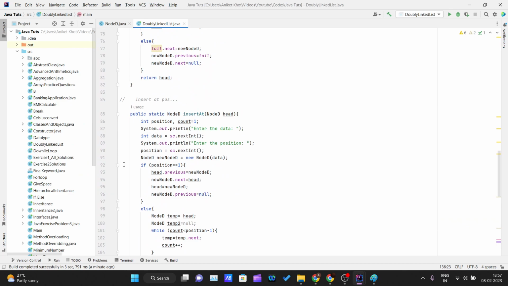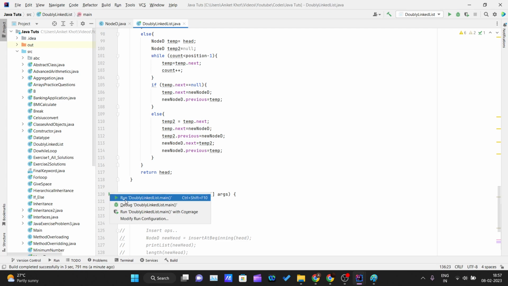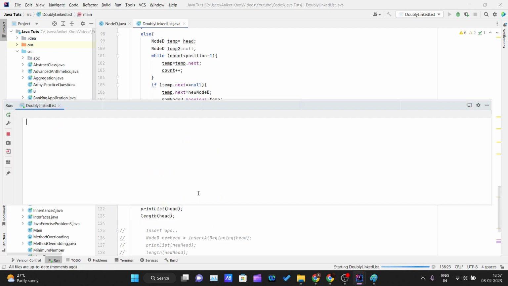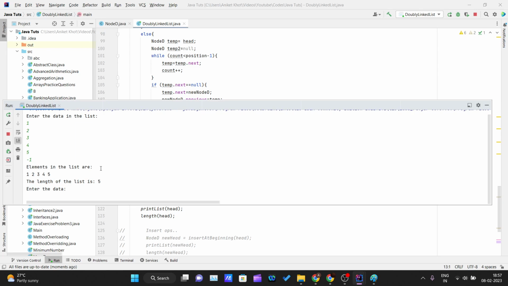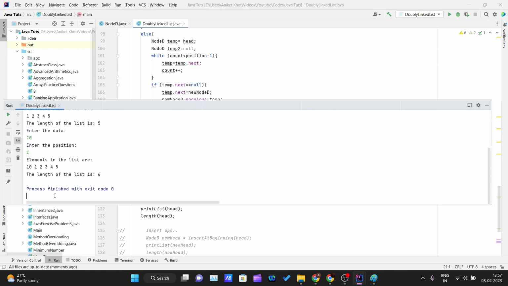Okay, so let me run once again, and we will try to give the position as 1. We'll check whether that condition is also working or not. Okay, so we'll write -1. I want to insert 10 at the first position. All right, it's working fine. It has inserted the 10 at the very first of the list, and the new length of the list is also 6.